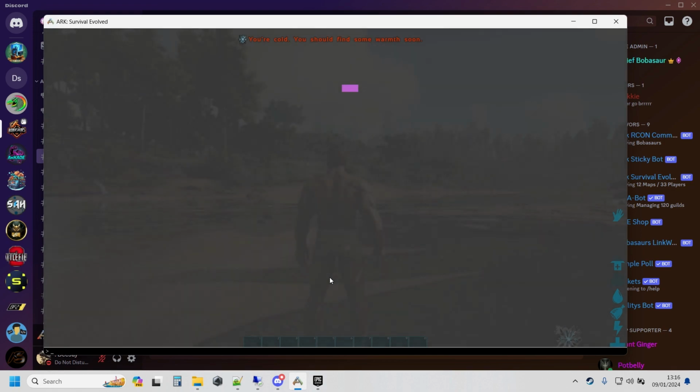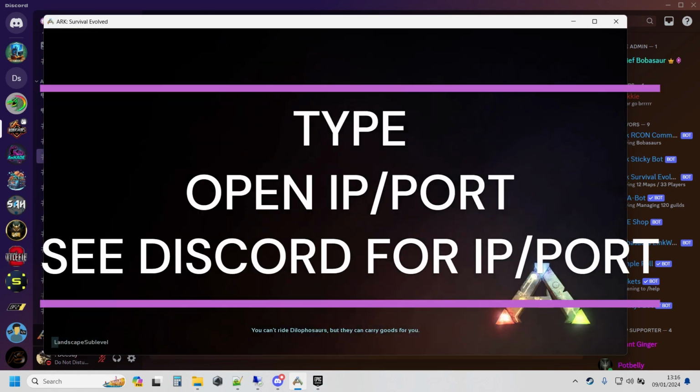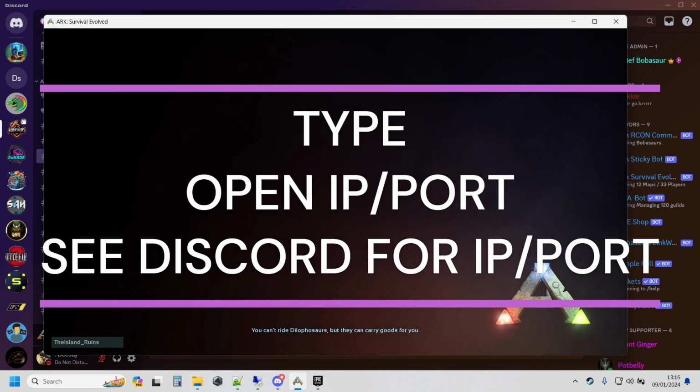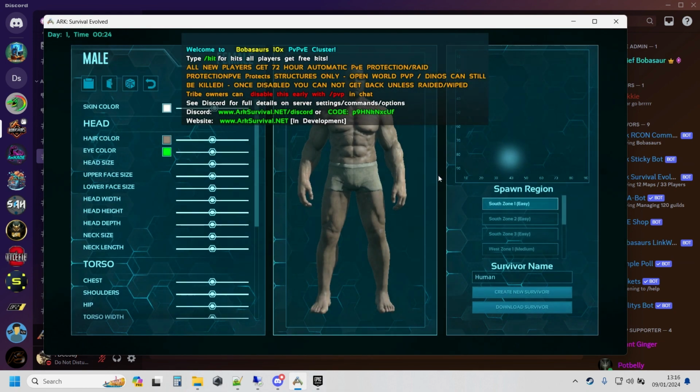You're going to press the tab button to open the console. Then you're going to type open, space, the IP address and port. Then press enter and you will be connected just like this.